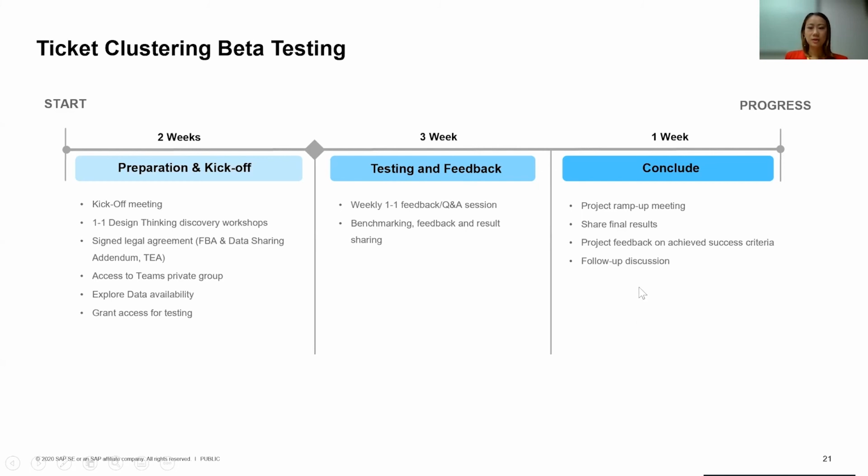We will just have a conclusive view about the whole testing results that's generated by this project, and also have some discussions about the follow-up and next steps. So this is the overview of this 5-week beta testing program. If you're interested in it, please let me know, and then we can discuss the next steps for that.